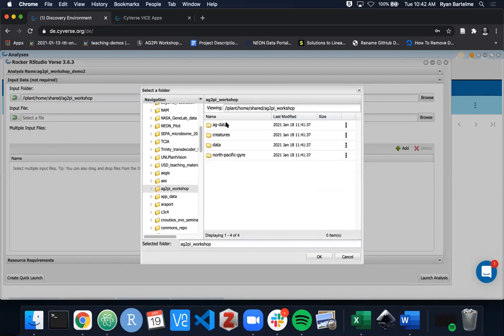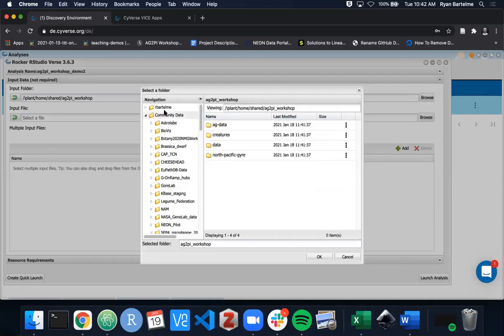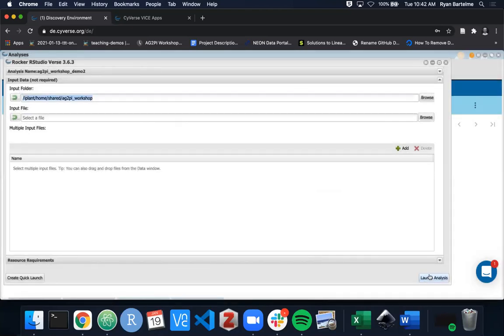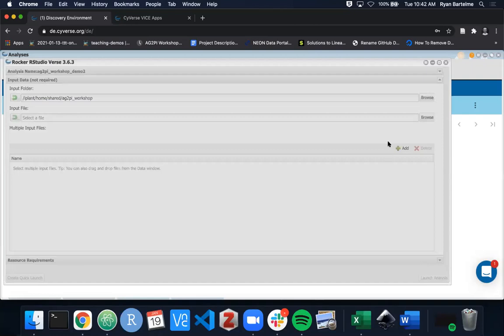And then we're going to select this AG2PI workshop, which is inside the community data folder. And Meg has put the full path in the chat as well. And so we'll just hit OK. And then we'll launch the analysis.